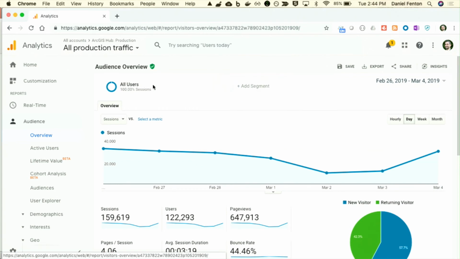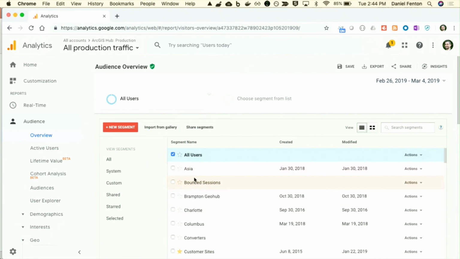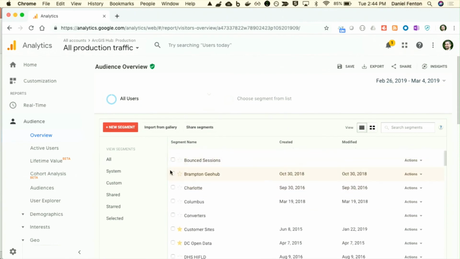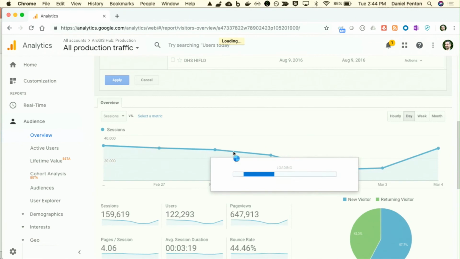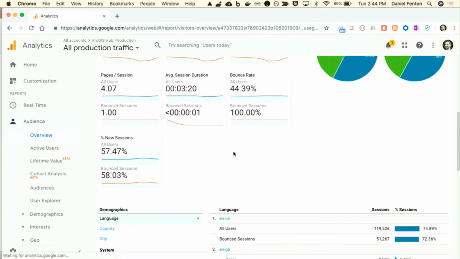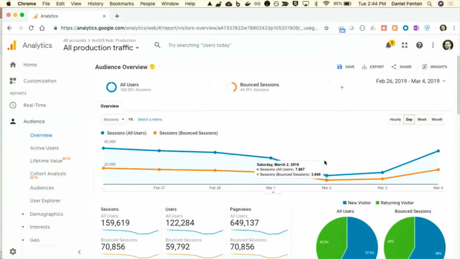That is basically filters of your overall data. By default, you look at all users, but if I wanted to look at a segment like bounced sessions, we talked about bounces before, and how does that compare, I can select that here and apply, and it's going to show comparisons between overall and those bounced sessions. So we can do comparisons between different segments.